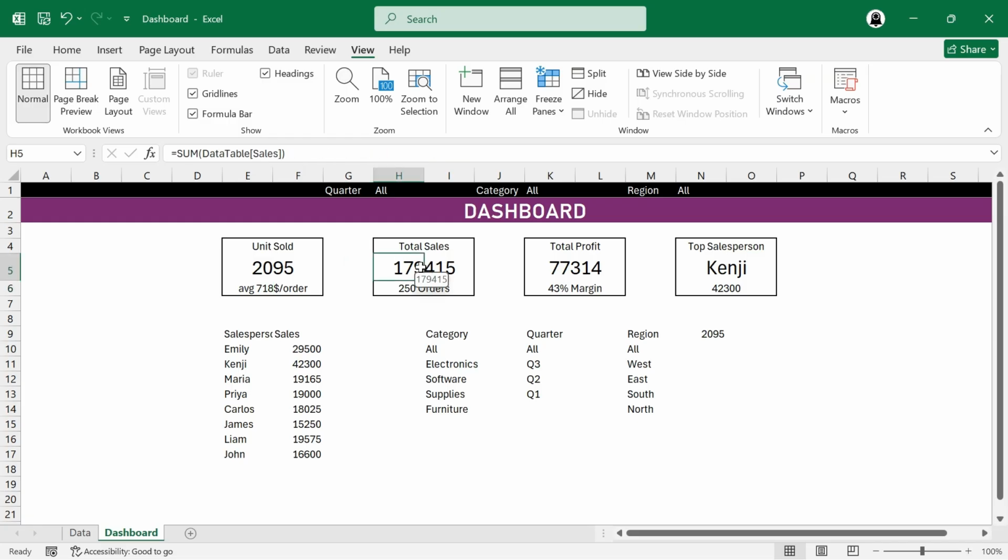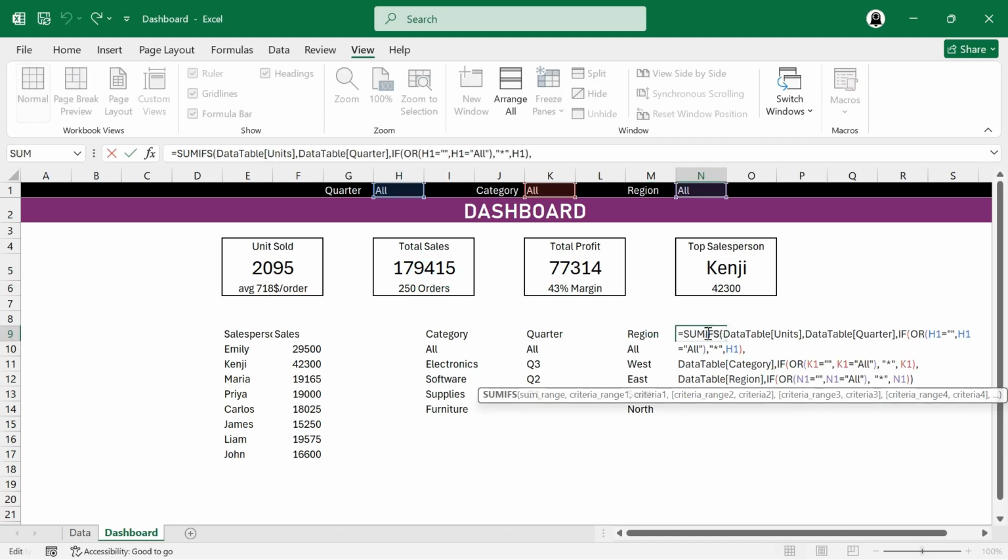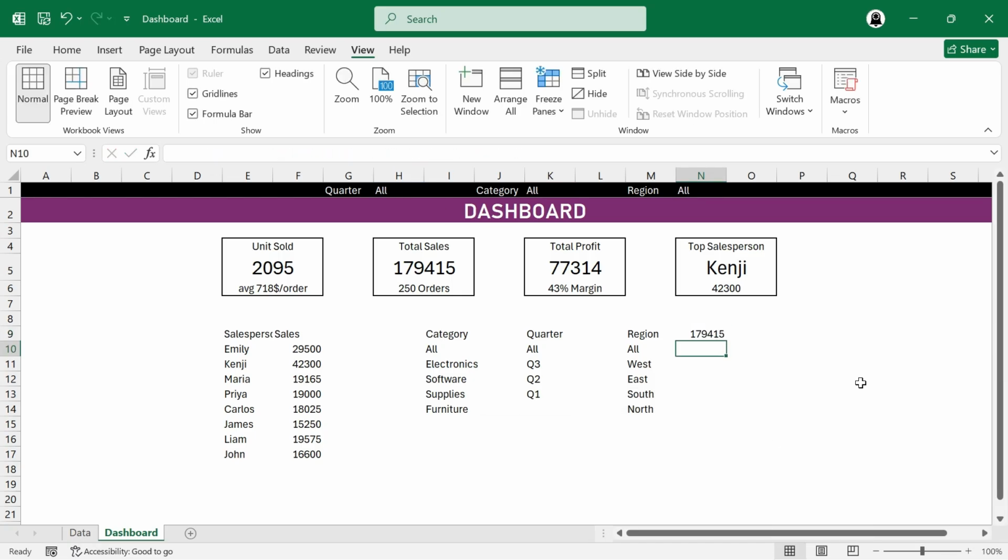Now, let's apply the same approach to the total sales. Go back to cell N9, where we temporarily created our SUMIFS formula. To calculate total sales, we only need to change the first argument. Replace the units column with the sales column. Everything else stays exactly the same because the remaining arguments contain our filter conditions. This formula now calculates total sales while responding to the selected quarter, category, and region filters.